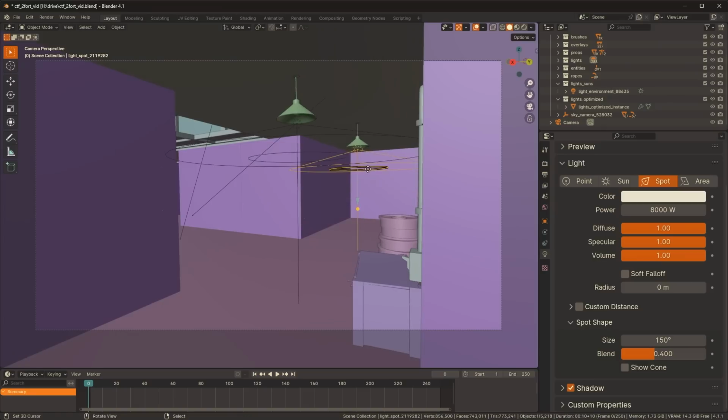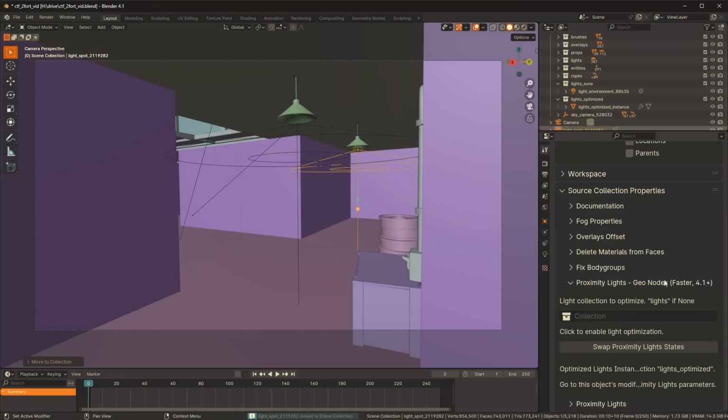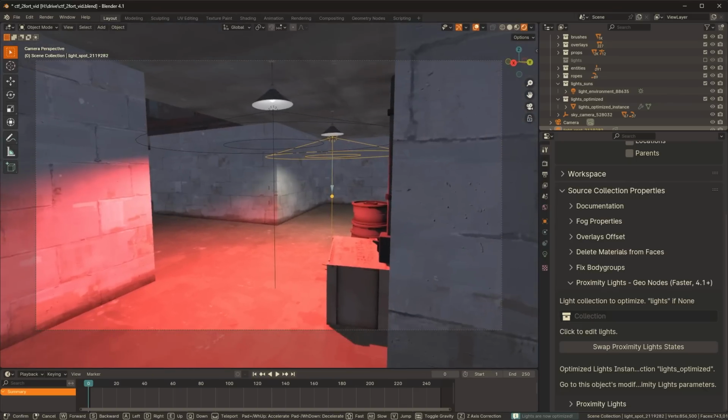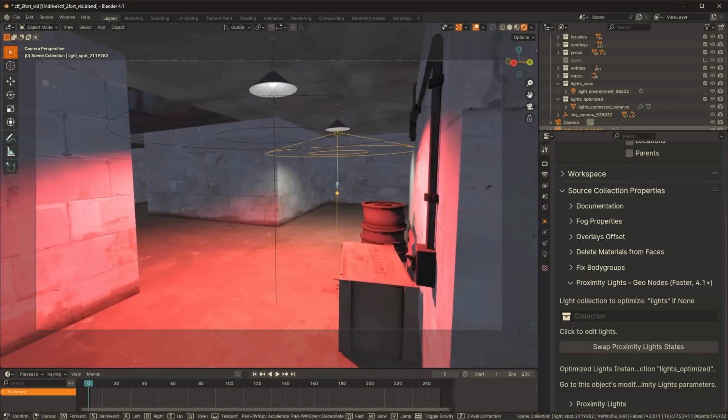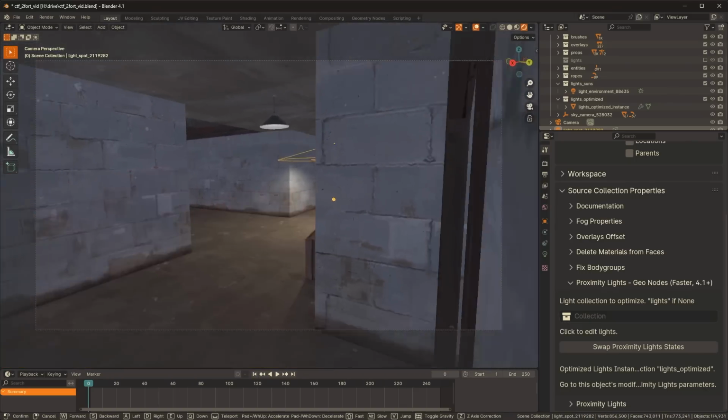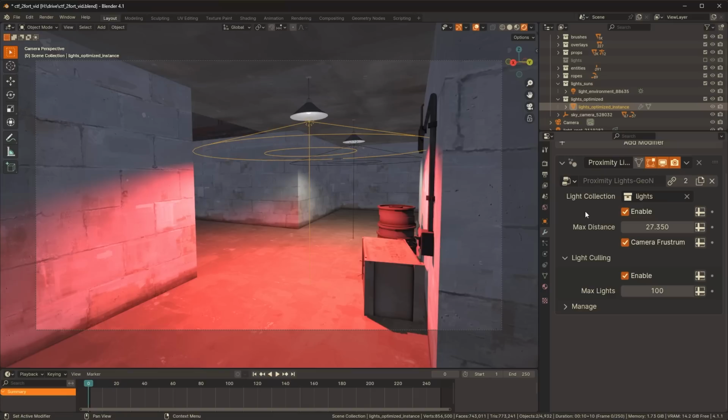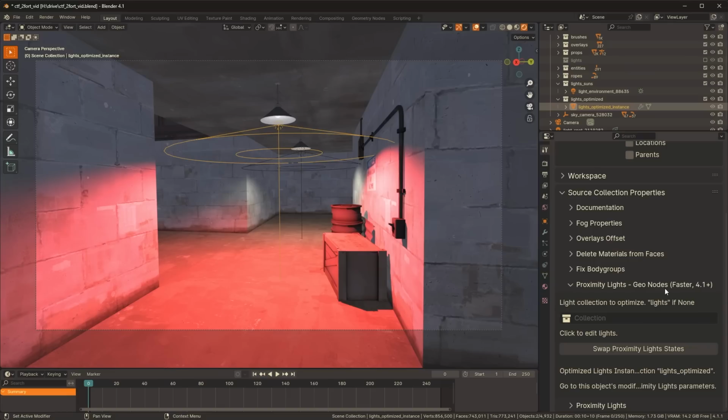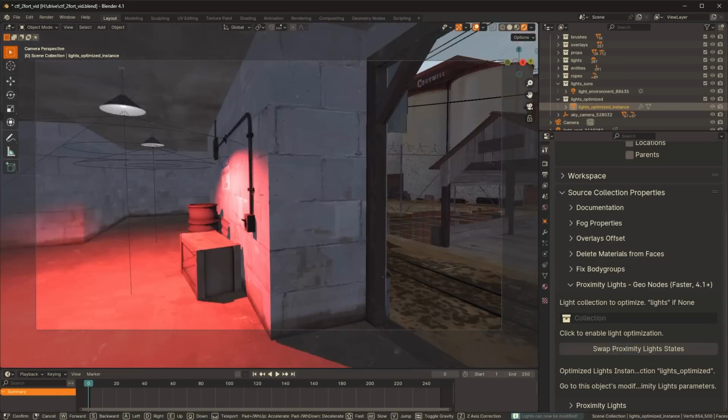And this one, let's say we don't want proximity lights to touch it at all. So we're going to move it out of the lights collection to any other collection and swap back. The light is now red, and no matter how far away we get from the selected light, it will never turn off because it is no longer part of the optimizer's collection to search through. If you swap back to the unoptimized state in rendered view, be prepared for a massive lag spike.